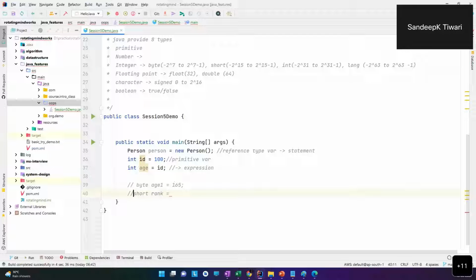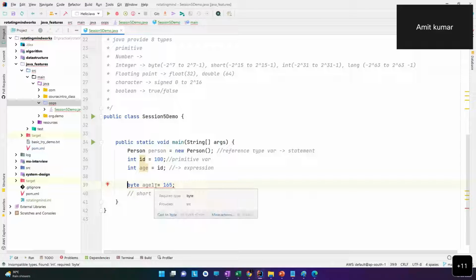Byte has a range up to 127. It will compile, sir, but the value will not be 165. The value will be something between minus 128 and 127. So it's not going to store the 165. Why? Because by default it's an integer. It's coming inside the range of integer, you can see. And there is no conversion like things, which we'll see. Don't worry about the conversion.